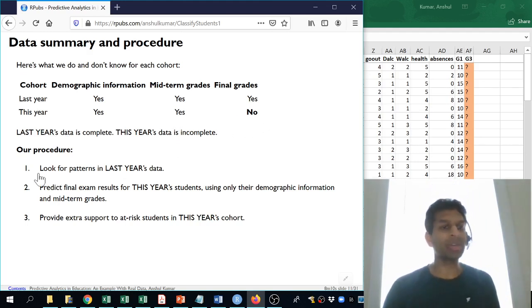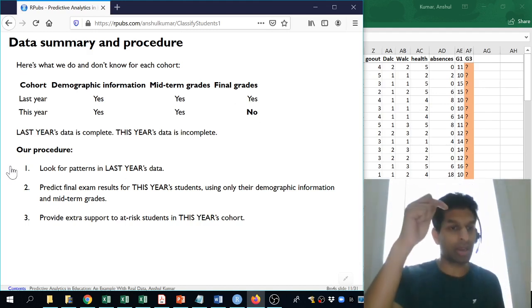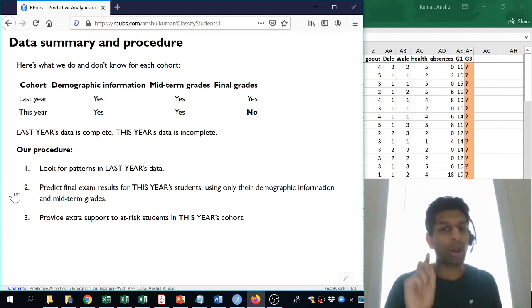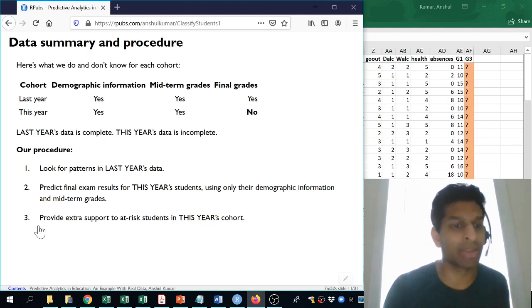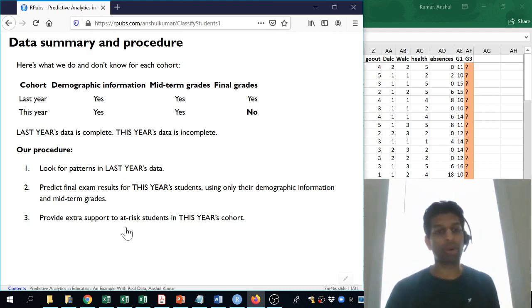So now we can more clearly say what we're going to do. Our procedure is that we're going to look for patterns in last year's data. We're going to predict final exam results for this year's students using only their demographic information and midterm grades, the two pieces of information we know. And then our ultimate goal, of course, is to use those predictions to provide extra support to students who are at risk in this year's cohort.